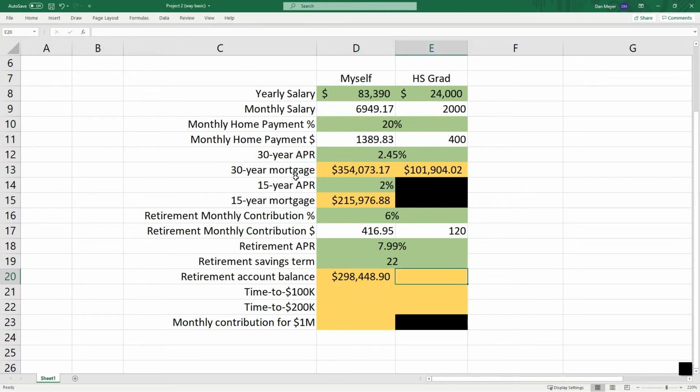Doing something similar for the high school student, again using the FV function, taking our APR and dividing by 12 to get a monthly interest rate, 12 times 22 for the number of deposits that we're going to make here, and then the high school graduate is putting in $120 a month. All right, so they'll have saved up about $86,000. So that's writing prompt number 5. Again, there's some comparisons that need to be made there. In prompt number 6, we're trying to hit a couple of targets here, $100,000 and $200,000.